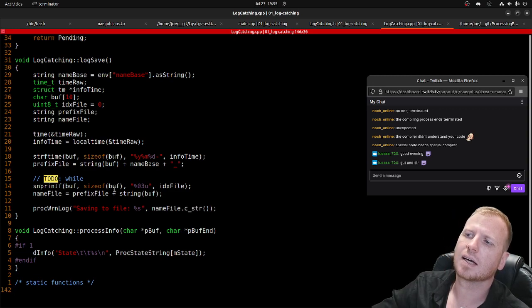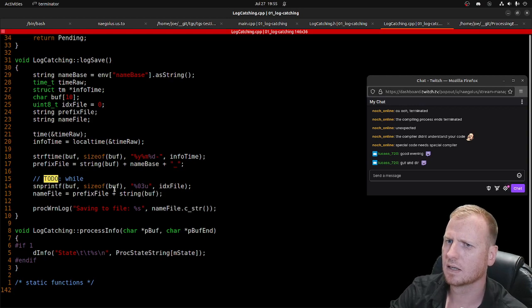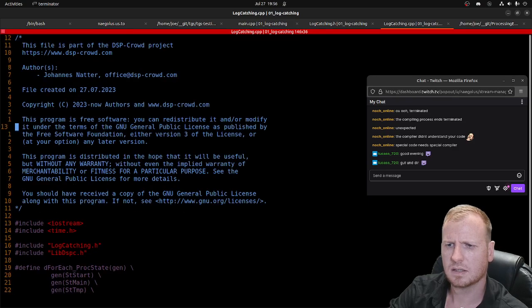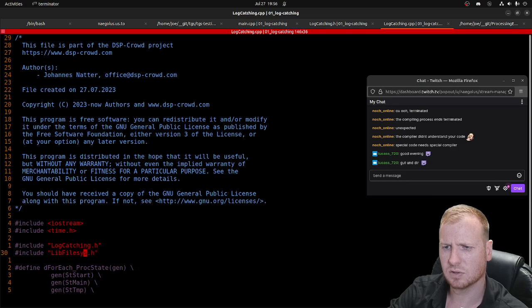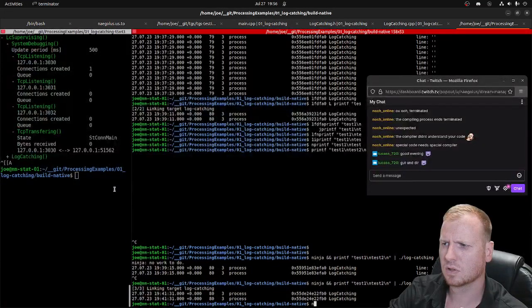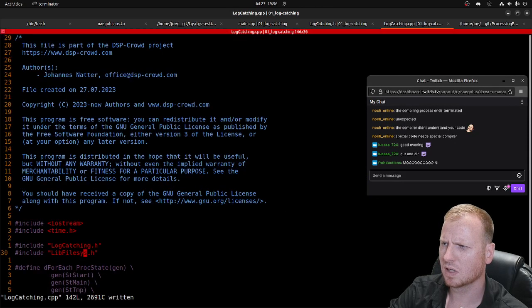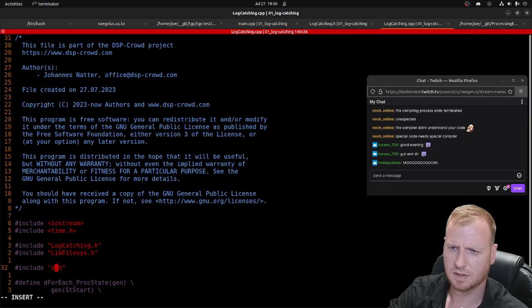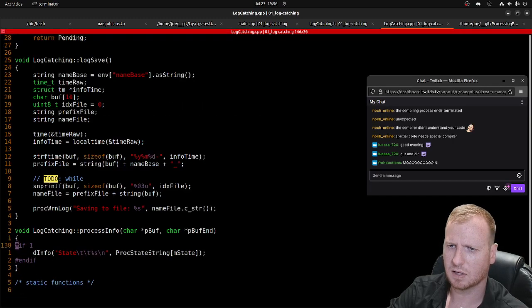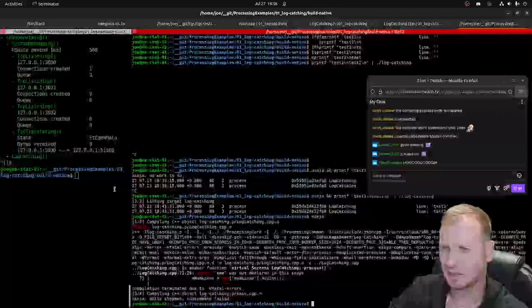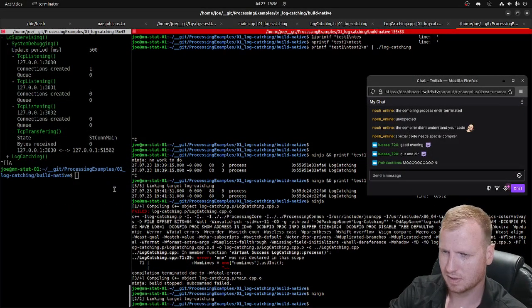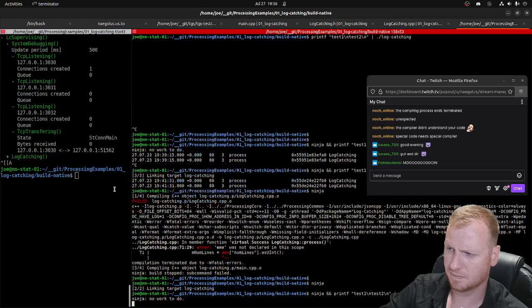Do I need any lib file sys? Can we compile this thing? Enforce not declared more introductions. Hi. We are coding like Lucky Luke. So, perfect.